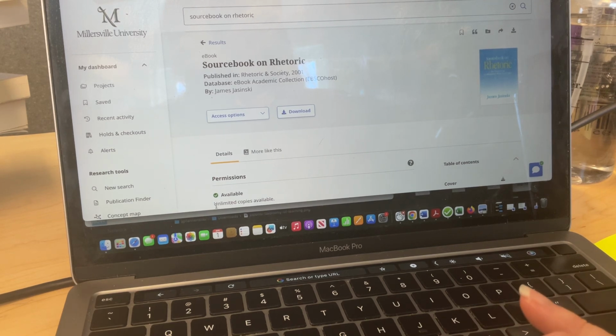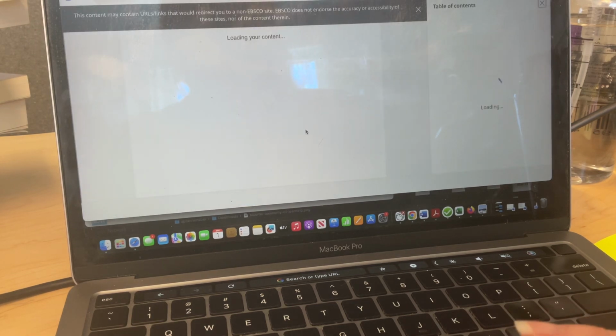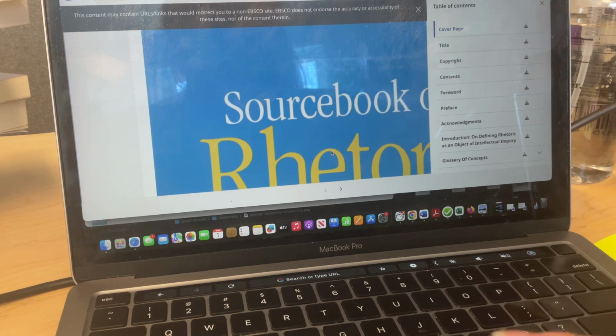download it here. So while the library has unlimited copies, the risk you run with clicking this button is you may make the source inaccessible for up to 30 days to the rest of the class. So please don't download it. Go through the access options, and then I would recommend EPUB full text because I think that it's the easiest. It will pull it up like this.